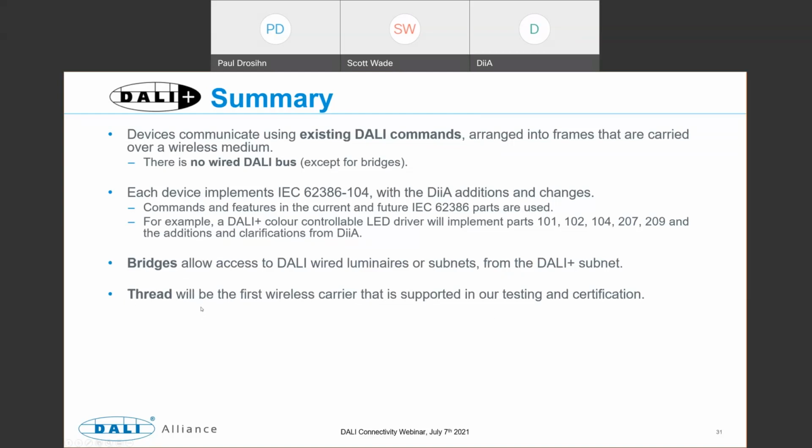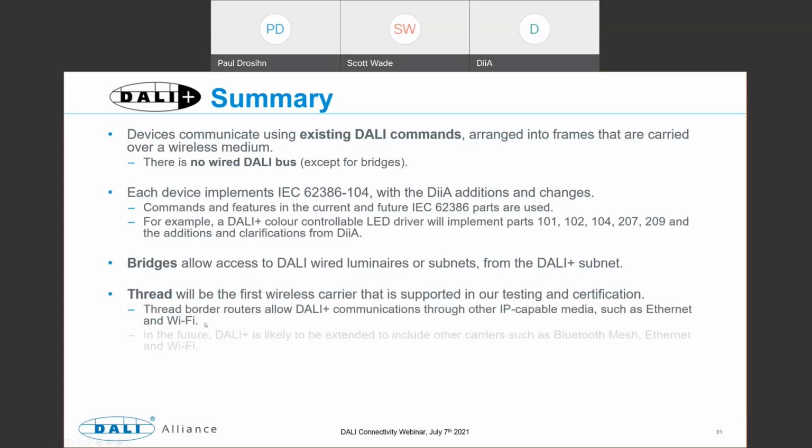In the future, there may be other IP-based carriers supported, and also Bluetooth Mesh may also be supported as the carrier. Now, with Thread for DALI Plus, then you've got the border routers that can be added. There's nothing extra to do. You can use any border router that exists already, and they allow the DALI Plus communications to go through other IP-capable media, such as Ethernet or Wi-Fi. And you saw that in the earlier example. So those Thread border routers exist now. You don't need to combine them with DALI Plus.